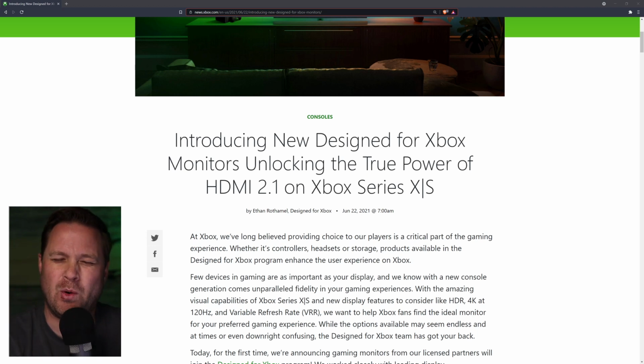If you want to get the full power out of your Series X, it looks like these are going to start trickling into the market, especially the Designed for Xbox monitors. That just gives you peace of mind that, yes, this does indeed work with my Series X the way the Series X was intended to be used, to get the full power out of it.